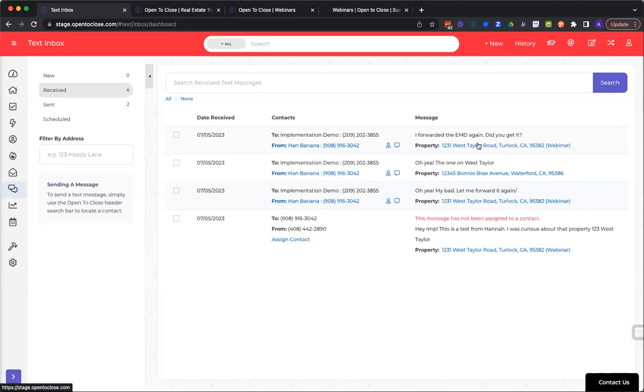Now, with the AI coming out, we might be able to parse some of that out in the future, but for right now, it's in its infancy, and so we don't have that built yet. But the issue is it doesn't know. They could say in the same text, "Hey, 1231 West Taylor is going good, but Bonnie Bray is really crappy, and I need the document for blah, blah, blah."